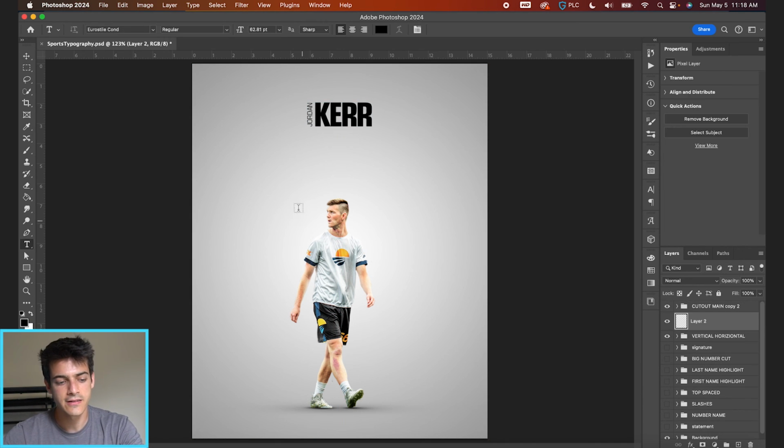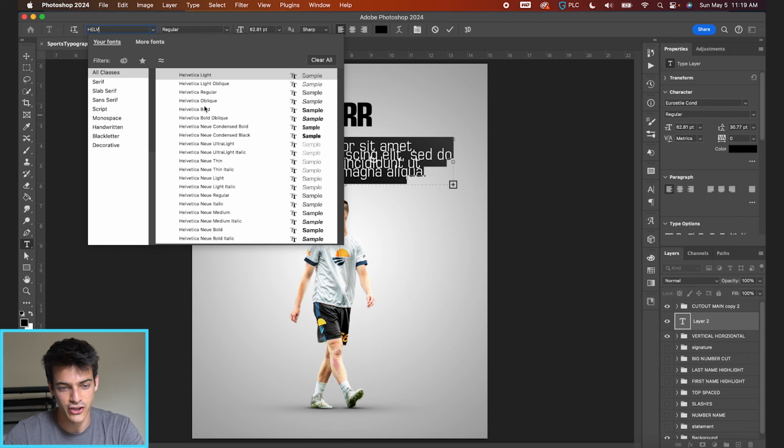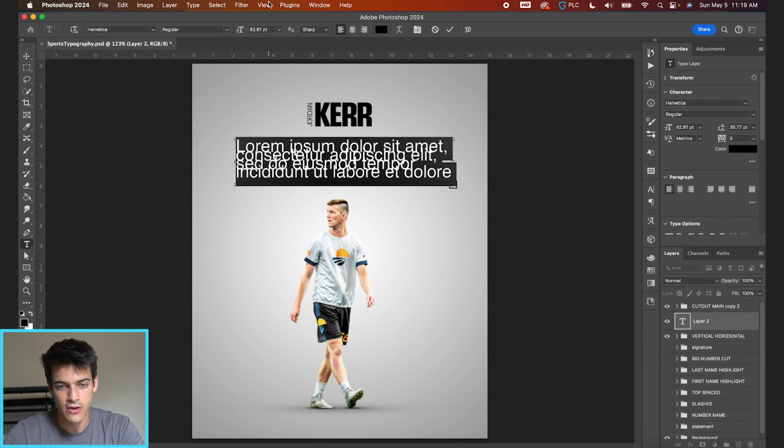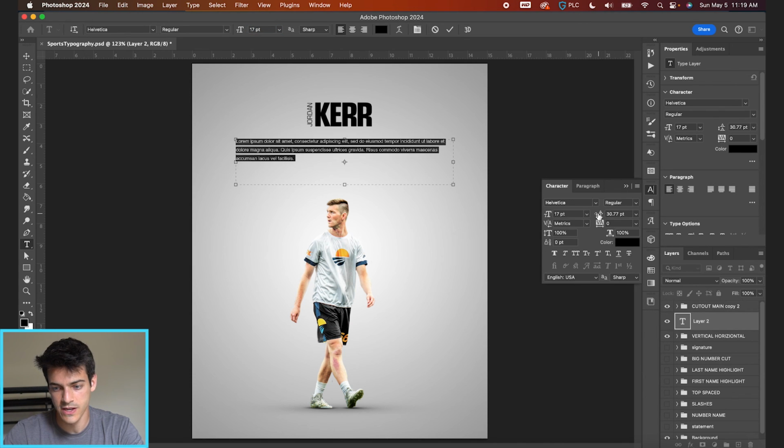We'll make a new layer, T for our type tool. Let's just drag out a nice text box, which should automatically populate with some placeholder text, which we're going to run with for this example. For paragraph text, I found very clean, simple fonts are often better. So something like Helvetica even, we can use Helvetica Regular. And then bring this font size a good bit down. And you just want to feel out the spacing.